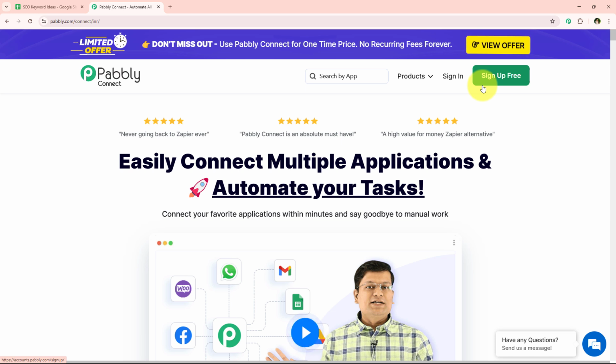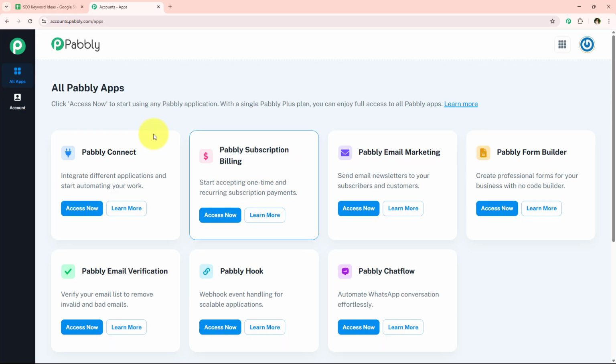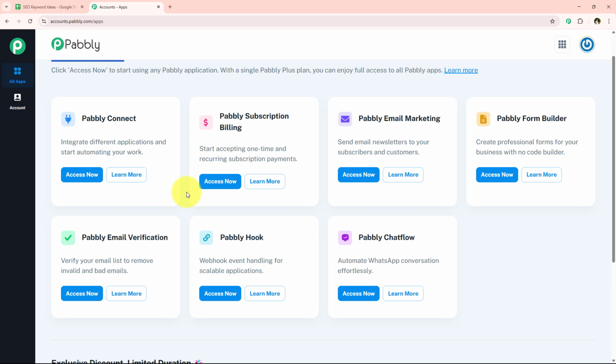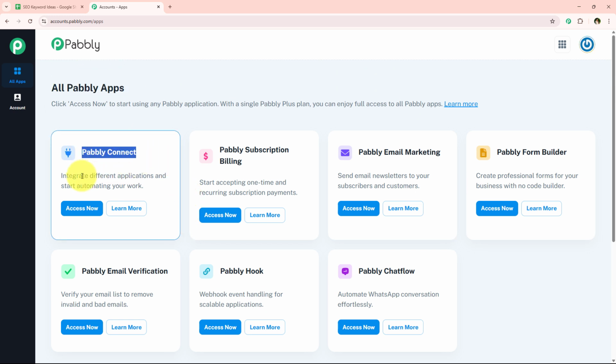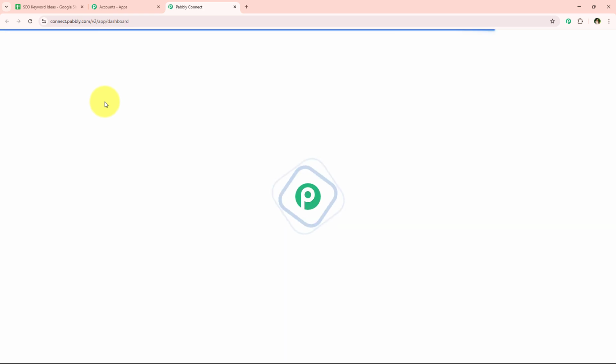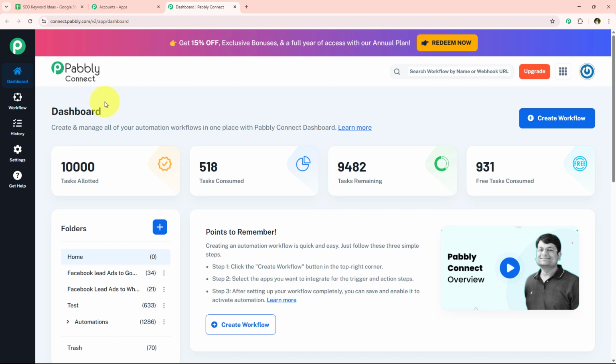But over here, I am an existing user, so I'm simply going to click on this button which says sign in. And now it is opening all Pabbly apps, and over here you can see all the tools and applications offered by Pabbly. But in today's video, we are going to use Pabbly Connect because we are connecting different applications. So I'm simply going to click on this access now right over here to access my Pabbly Connect account.